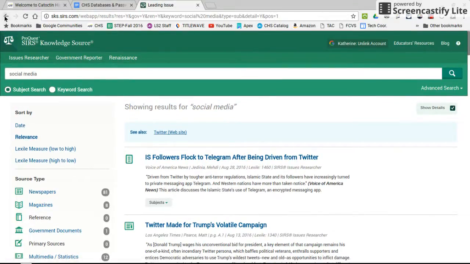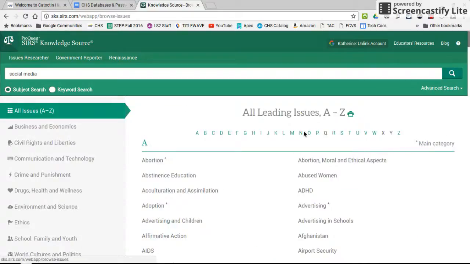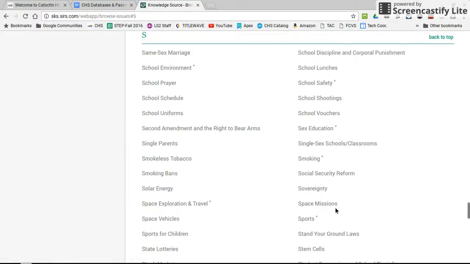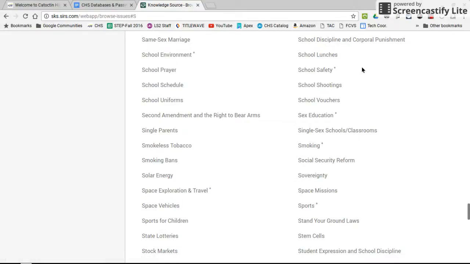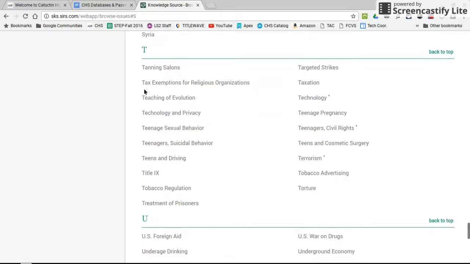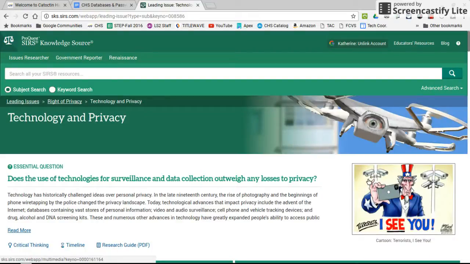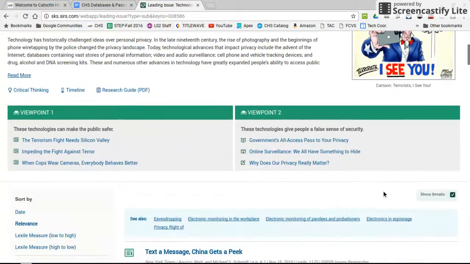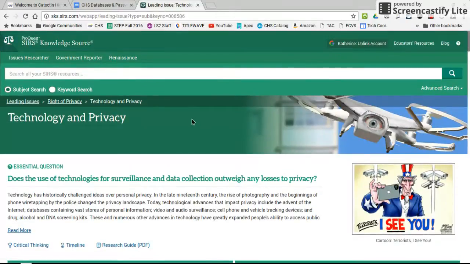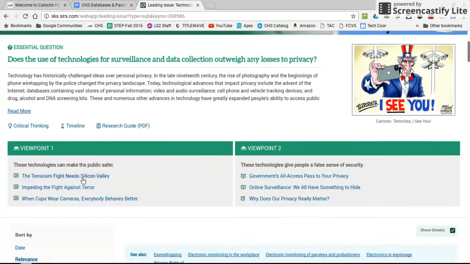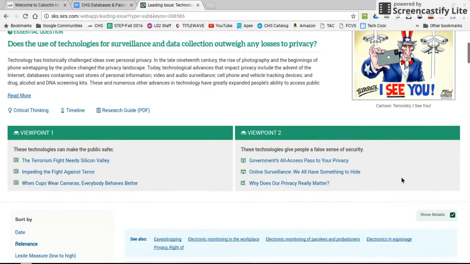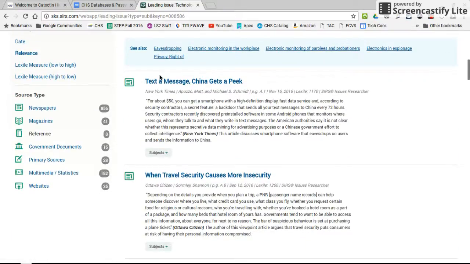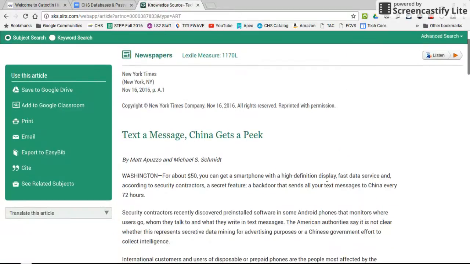But if we go back and view all issues, again, we can see if there is a social media button. Nope, doesn't look like that, but we can see if maybe there's a technology and privacy. Okay, so that definitely ties into that whole idea of social media, especially because social media makes things very unprivate. So similar to, let's see, if we just choose text to message, China gets a peek. Okay, so this has to do with surveillance by different government entities of any type of social media.